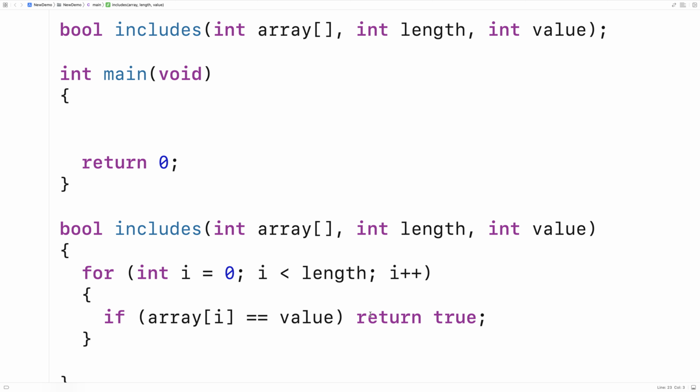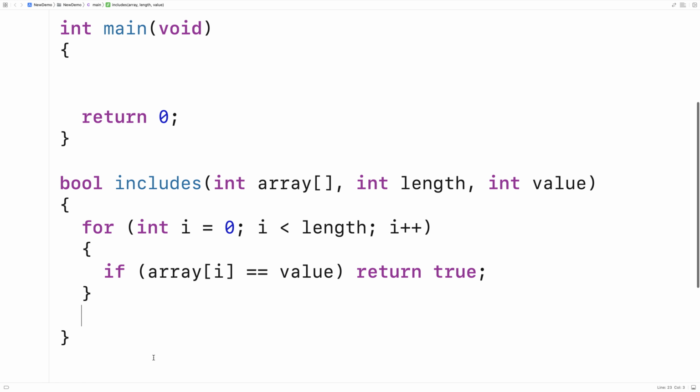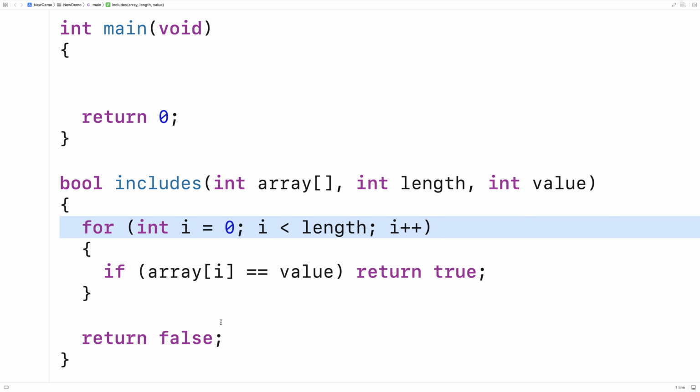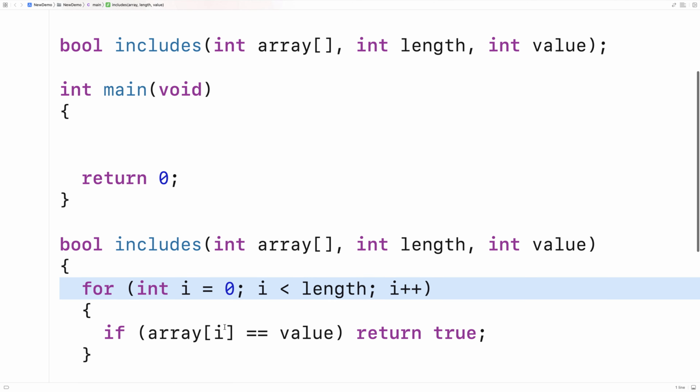If we go through the entire array, which means that we're outside of this for loop now, and we haven't found the value, then we can return false. Because at this point, we know that the value is not in the array because we checked every index in the array for the value already. So let's actually test this function out now.